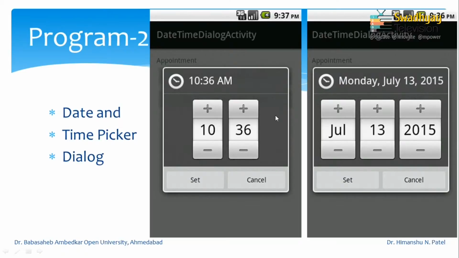Now, this dialog can be activated by pressing button on your interface. So, this will occupy less space. Both provide same functionality, but advantage of dialog is it requires less space on your interface, because it is temporary. When you press set button, it automatically disappears. These two programs we will implement today.